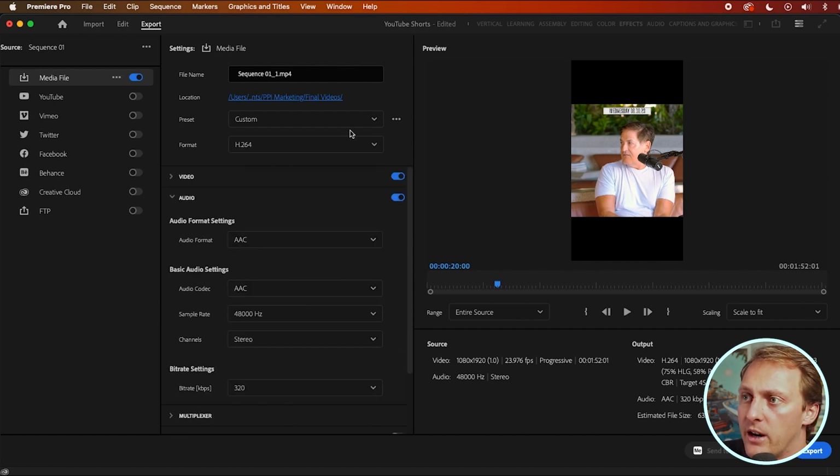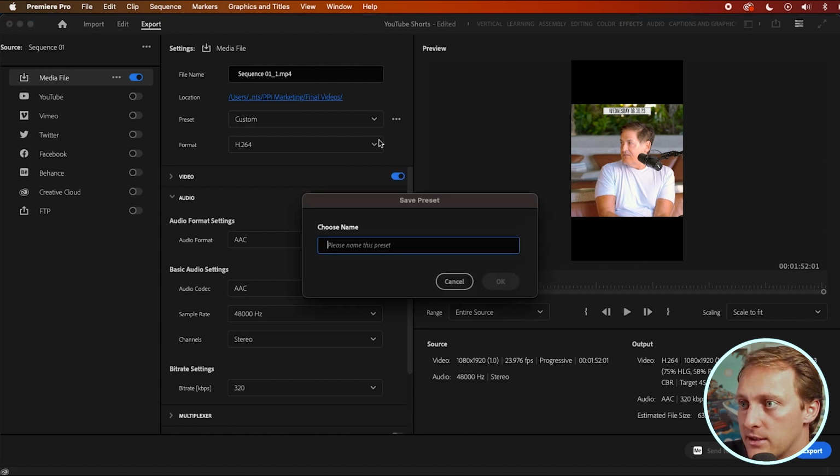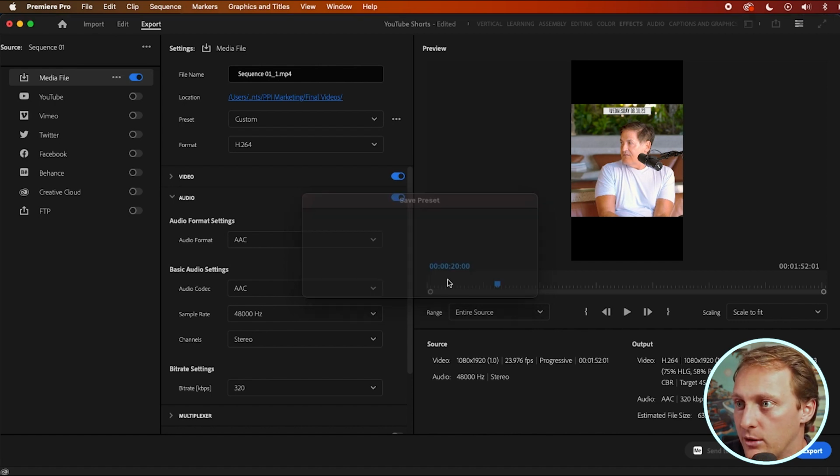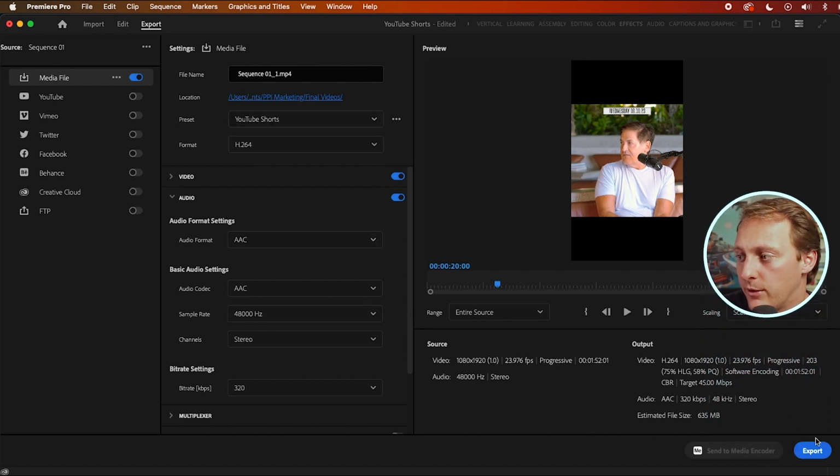Now, from there, as you can see, as I mentioned, this preset is set to custom. So here's the trick to make your export process much quicker. So again, it's set on custom. We want to click these three little dots and just save preset. We want to name this preset. Maybe you want to name it YouTube Shorts. And I actually already have this preset saved, so I am going to cancel, but you can look here and I've got this preset saved, and it's going to give us all these settings, and then all you got to do from there is click this export button and you are good to go.